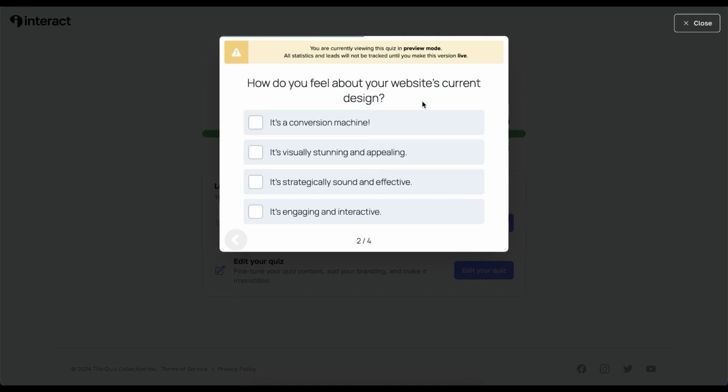How do you feel about your website's current design? Oh, it's converting like crazy. Great. It's stunning and appealing. It's sound and effective. It's engaging and interactive. Okay, so most of my clients are not going to pick this because that's why they're coming to me. But maybe they like what they have right now, and it's like, well, I think it's engaging.